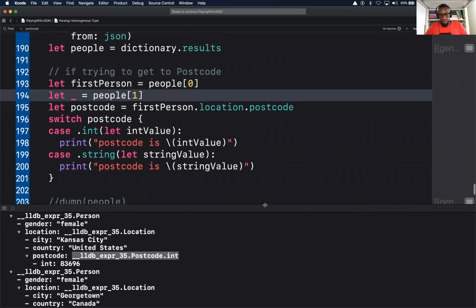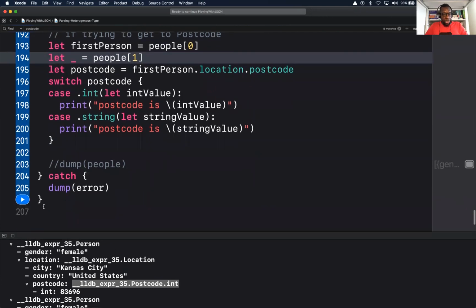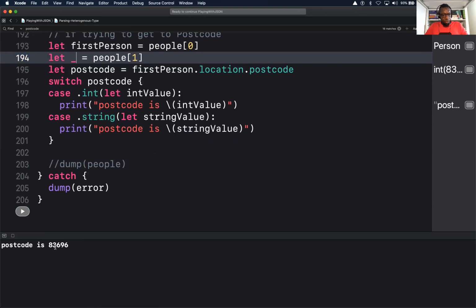Cool. All right, let's run this. Again, just comment out your dump people there so your console is not filled with information, and run the playgrounds again. And here we have postcode is an int because that's the first person. Everybody got that? Yes. Lupa, does that answer the question? Yeah. All right, very good.